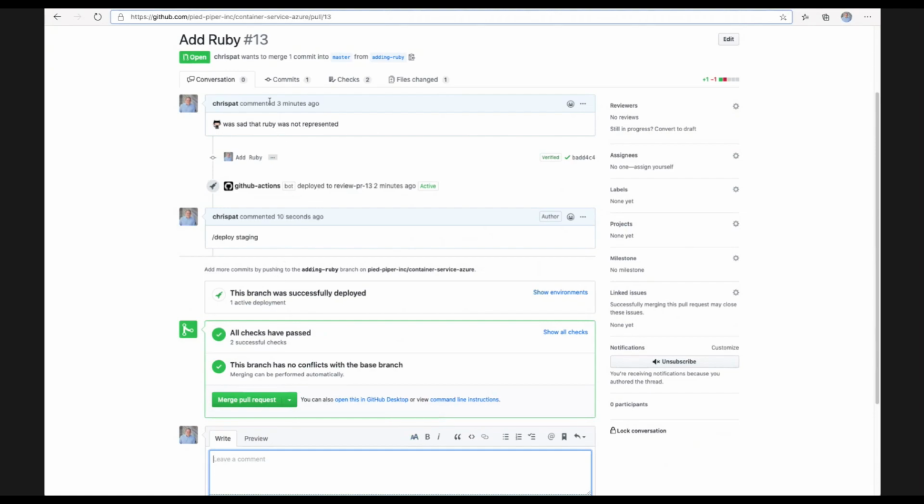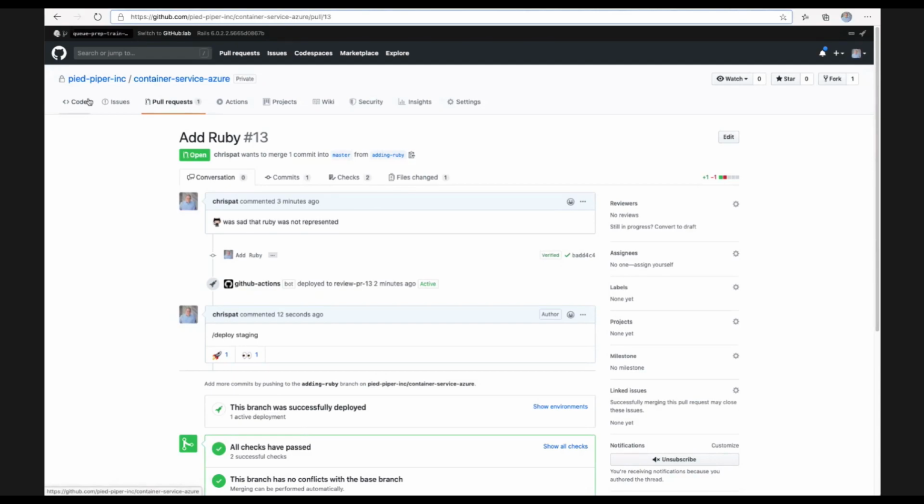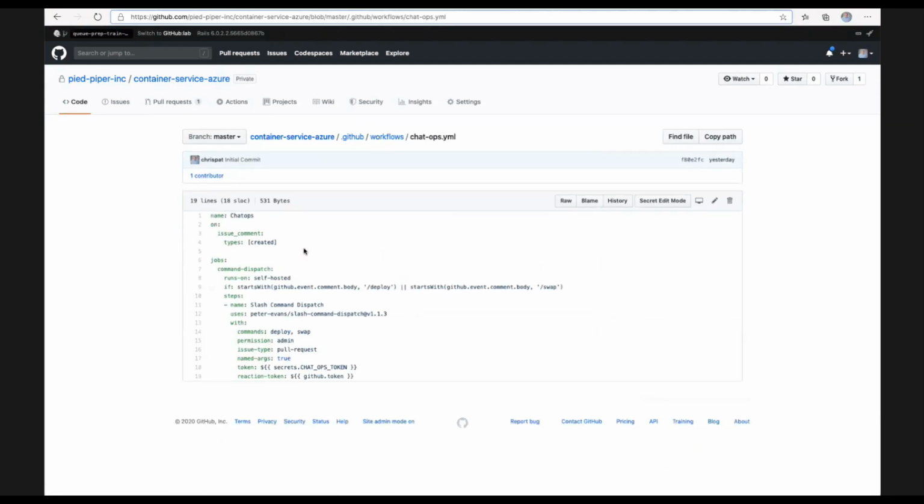What does that do? So I've got, you can see a couple of reactions. We can see GitHub Actions has seen this and it's dispatched it. So let's go take a look and see what's happening here. So we go back and we look at our workflows again. We can see I've got this chat ops workflow. And here I'm taking advantage of a community action.